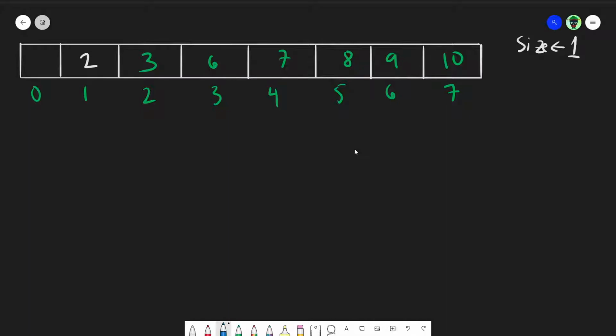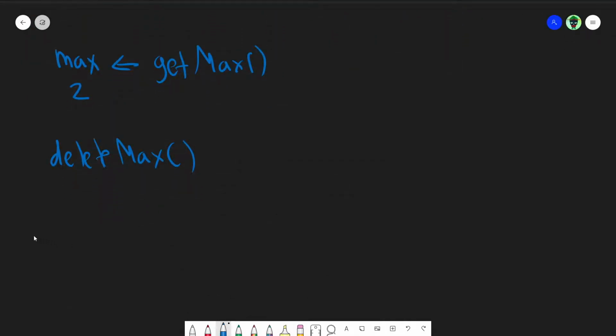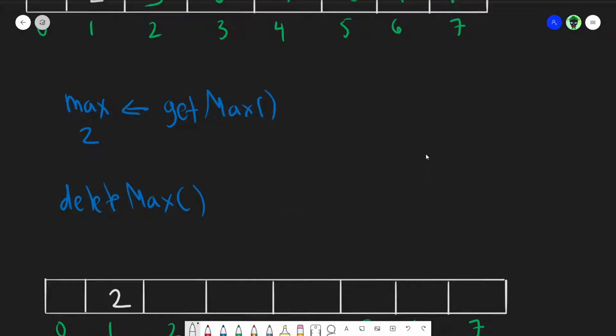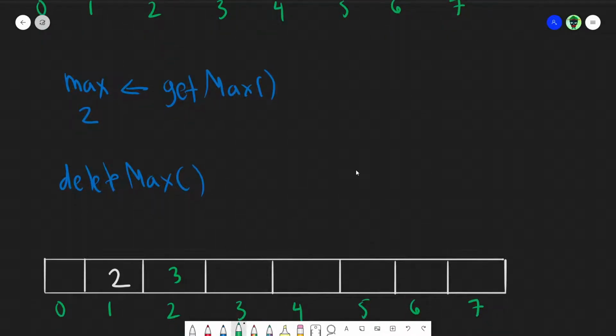We're going to have our max variable. We're going to call get max, which will return the value 2, and store it into max. And then we're going to call delete max. Okay, so let's redraw this array over here at the very bottom. Let's redraw this whole array with brackets. I don't want to mess up that example right there. So we have 2. Then we have 3, 6, 7, 8, 9, and 10.